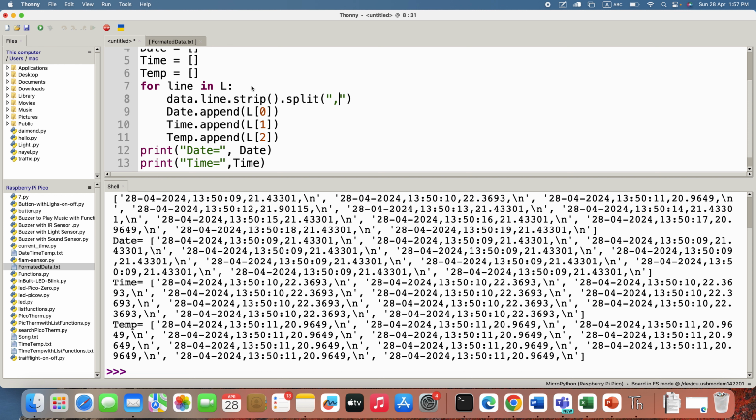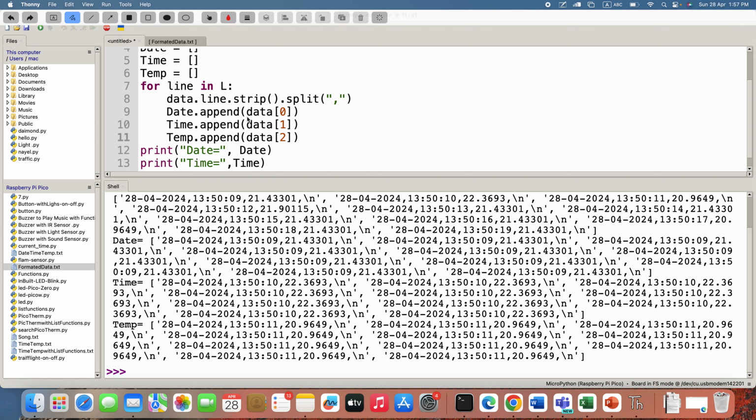So if I do that in this, now what would happen? All I need to do is not write this one in there. I want to write data here. So now it will really split that into comma and give me only 3 lists: one with the time, one with the date, and one with the temperature, because I ended up dumping the whole list into each of the lists.